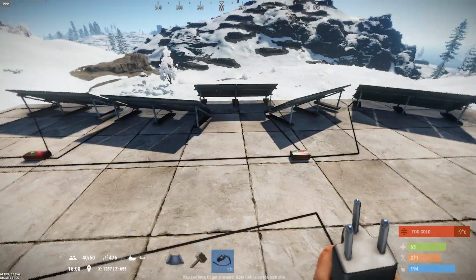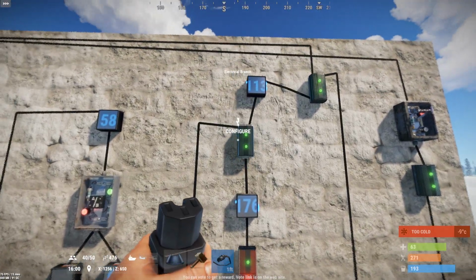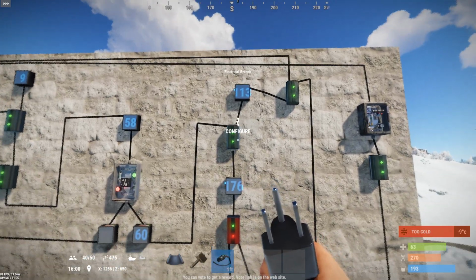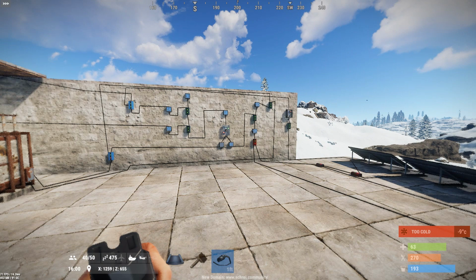If you're using only solar panels for your input, then yes, you could put the branch here and use this threshold here as your dusk to dawn trigger. Alright, so that's that.